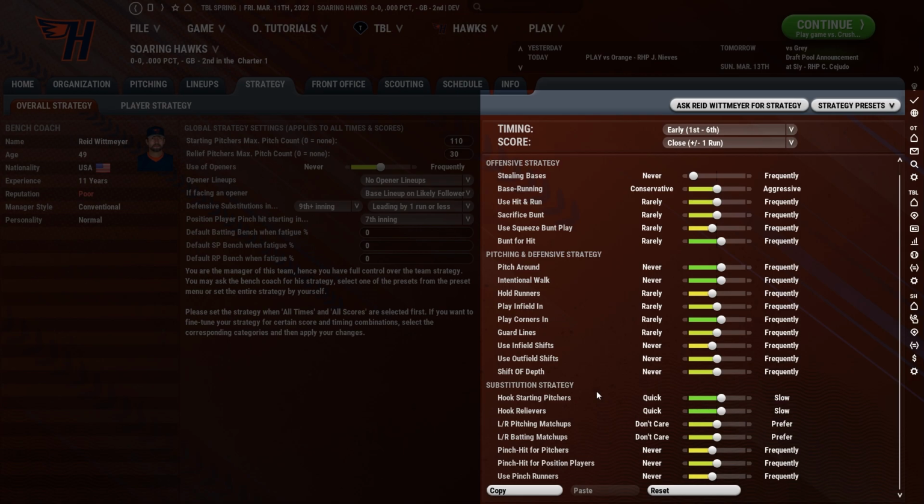Pinch hitting for pitchers is how often you want to have a pinch hitter for pitchers. With standard MLB, with the DH implied for both leagues, that's pretty much negligible, because nobody has pitchers actually batting anymore in the current season. Pinch hitting for position players will go with your positional player pinch hit slider, which is the one in that second column. This allows you to tell the AI, hey, I want to see more pinch hitting from my position players, or no, I don't want to see any at all.